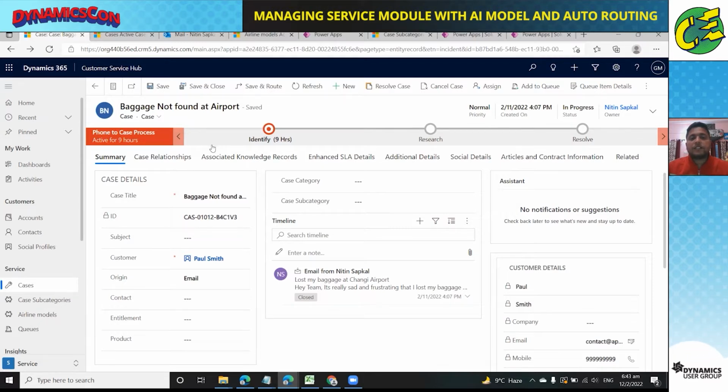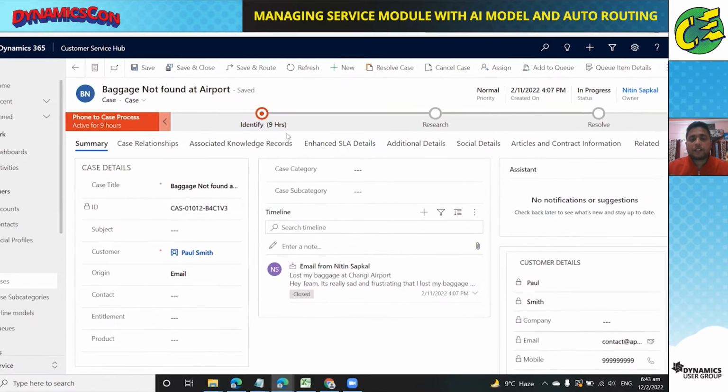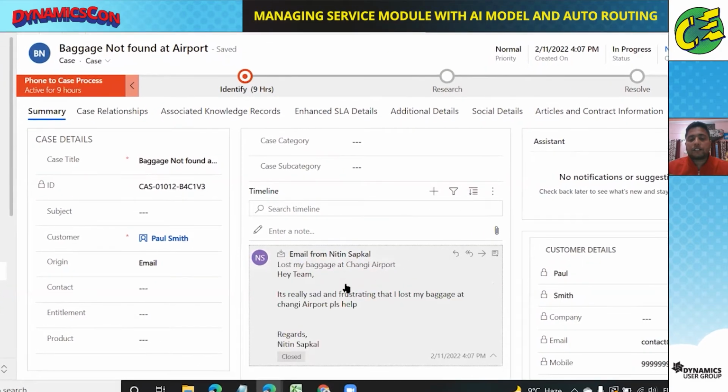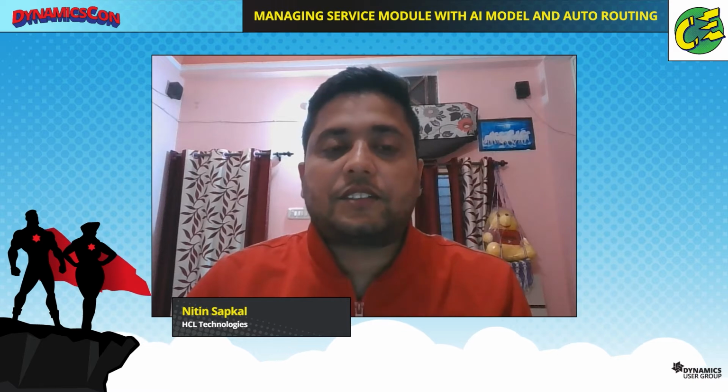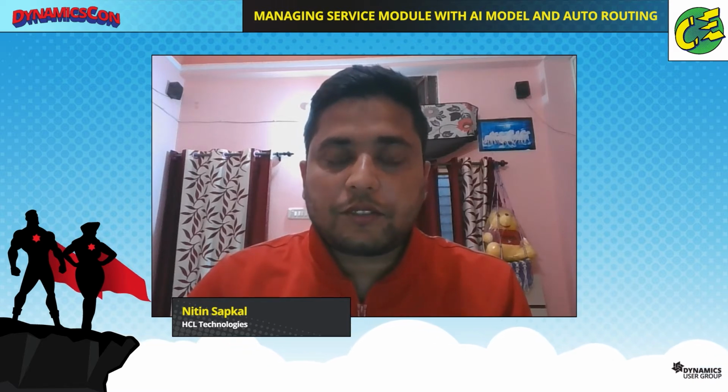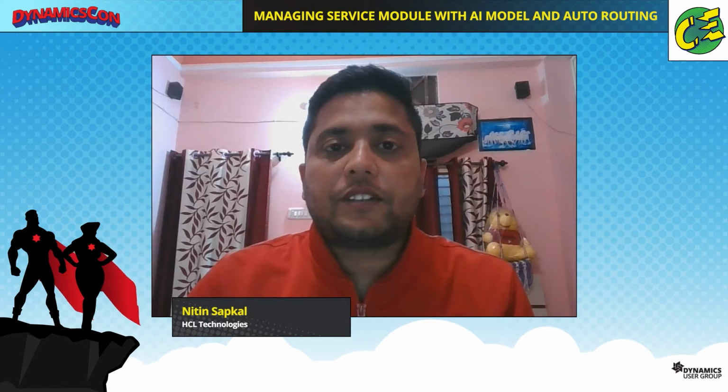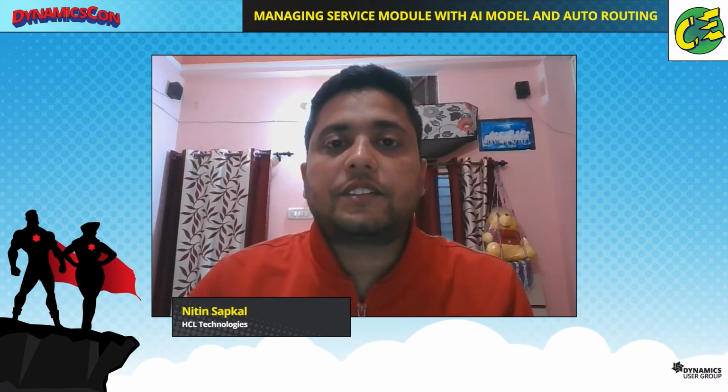Now consider the challenge scenario that Golak has already explained: you get an email and it is automatically converted to a case. What does the agent have to do? He has to go through this email and see what exactly it is. The customer is frustrated because he lost his baggage at the airport. Now as a CS agent, a customer service representative, you have to identify what this case is exactly about.